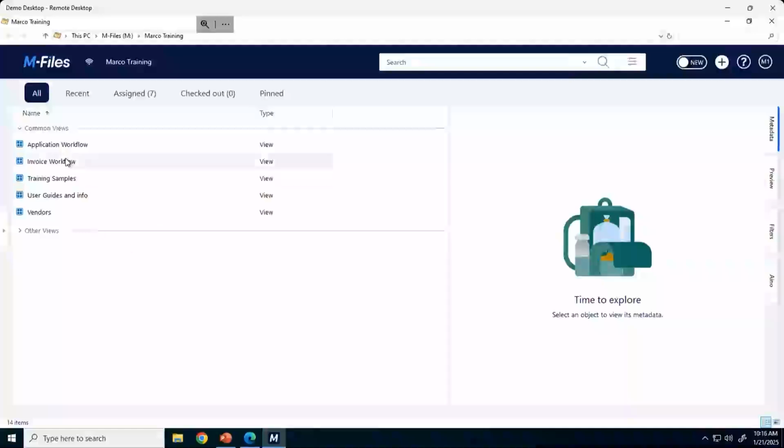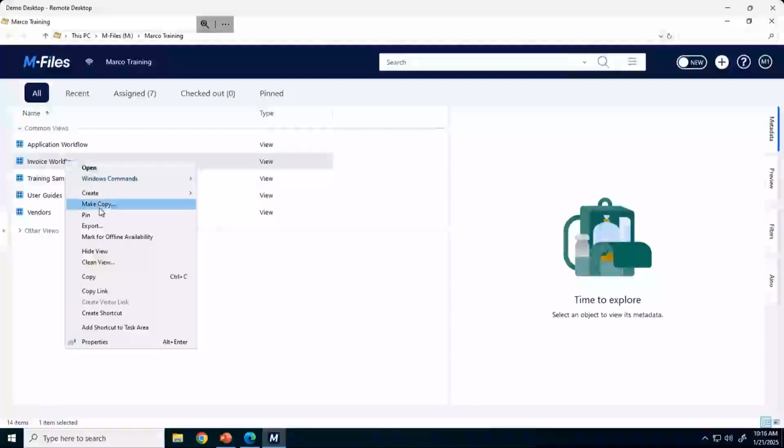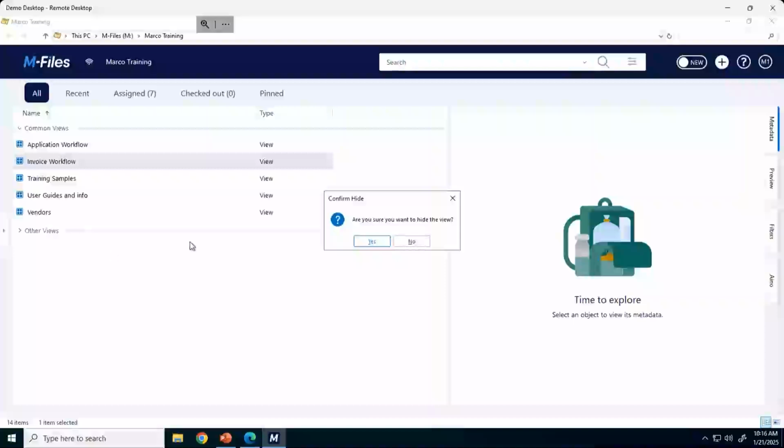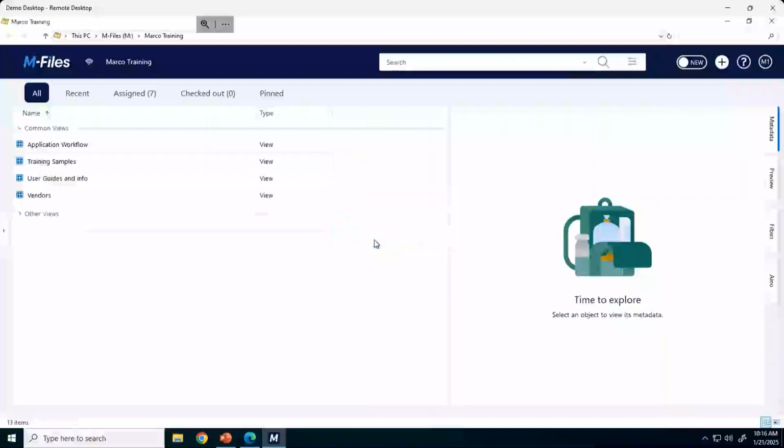When I go to the invoice workflow, I can right click on this and go to hide view. When I do this, and this would only be for my profile, it hides that view for just me. So it was a common view shared by the administrator that I hid because I didn't need to see it. That gives me the capability of being more efficient and only seeing what I need.